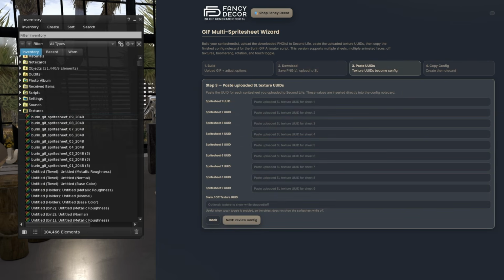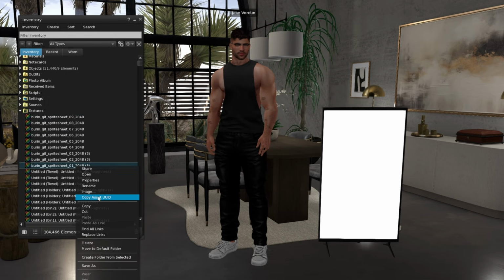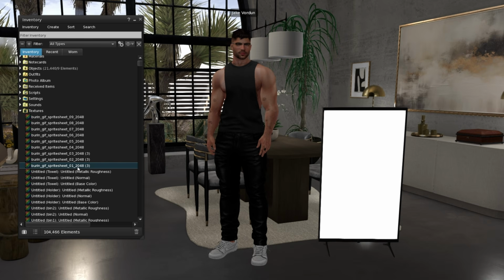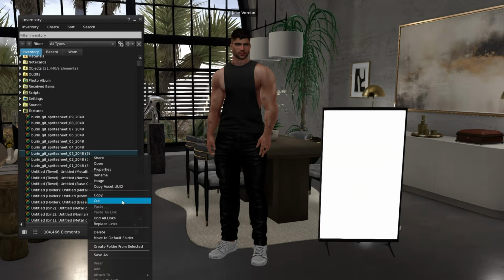So basically you just go into Second Life. I already have mine uploaded here. And we're going to copy the asset UUID of number 1 and paste it here on number 1. And you're going to repeat that for all of them.